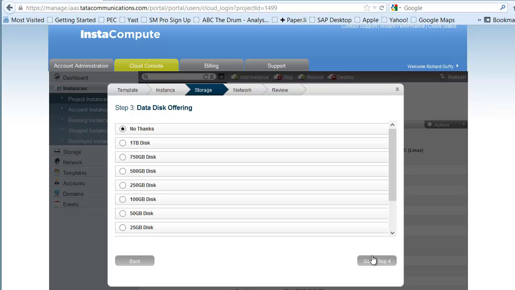Then our data disk offering. Well, I'm actually going to want to have 3 different data disks. I want to have one for my TempDB, I want to have one for my databases, and I want to have one for my transaction logs. That way I'm going to maximize my throughput on my disk I/O.